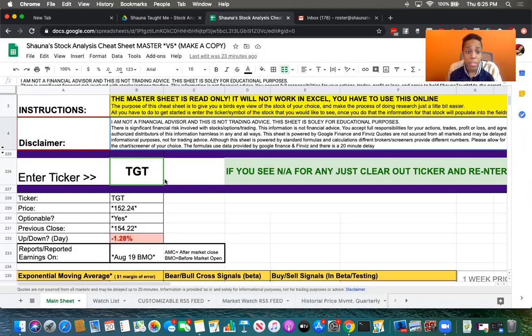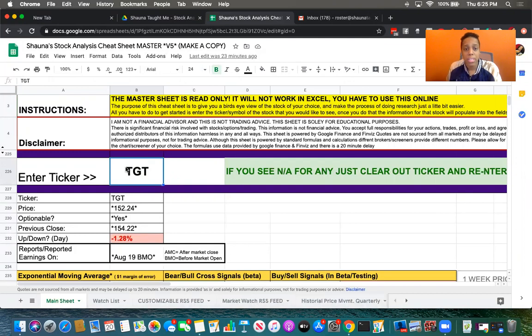So this is how you use the sheet. Basically, I know we have a lot more tabs than when I started, but I'll go through each one. For the main sheet tab, you're just going to enter the ticker for whatever stock you want to do your research on. Give it a second and it'll load and populate with the latest data. There's a 20-minute delay because it's free. That's literally the only drawback to using the sheet, but I still had success using it even with the 20-minute delay.